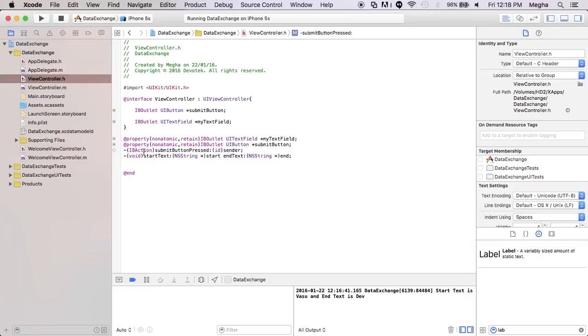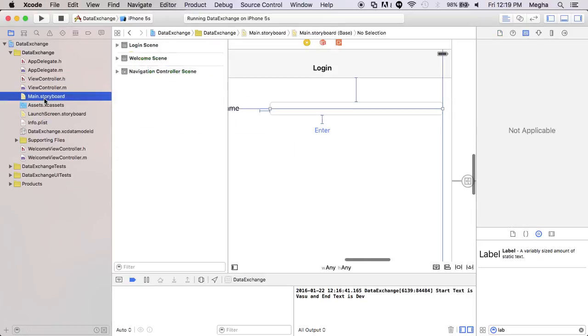IBAction, or anything having the IB prefix, that particular object should be searched in the storyboard or interface builder. This is a user defined function, nothing to do with the interface builder. That's why there is no mention of IB at all. So let me connect it.